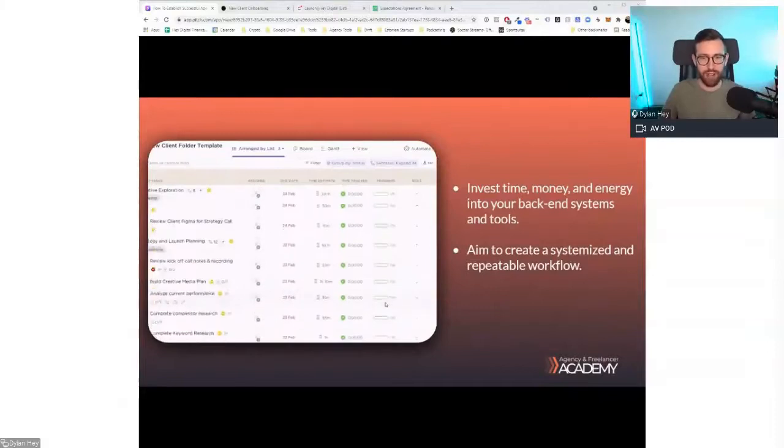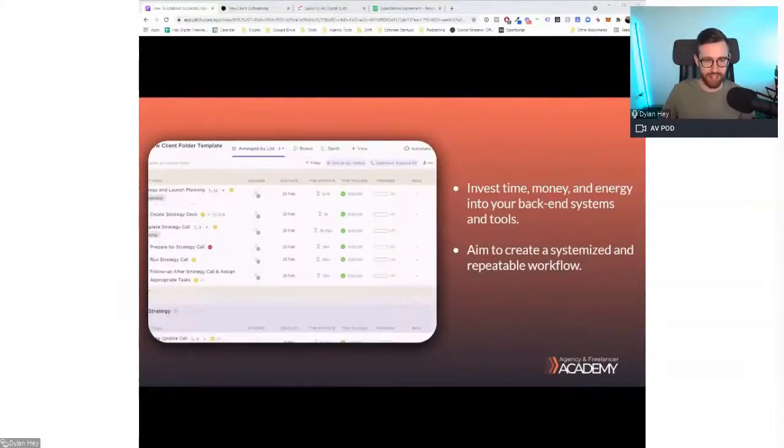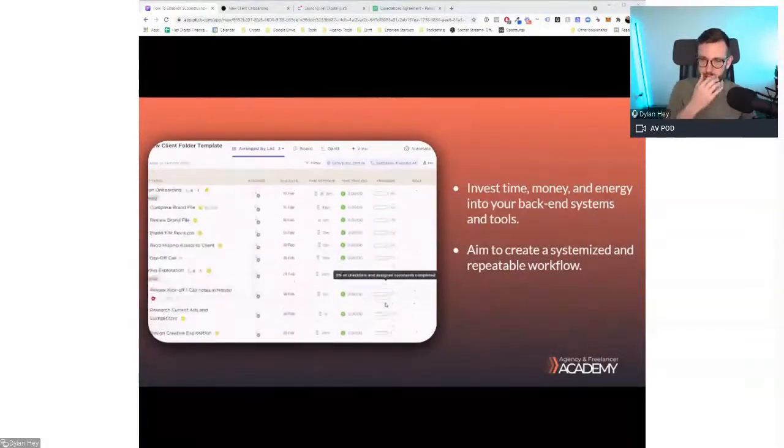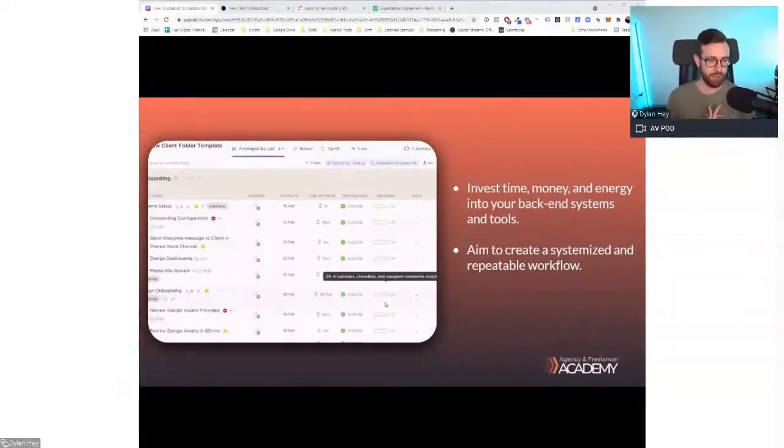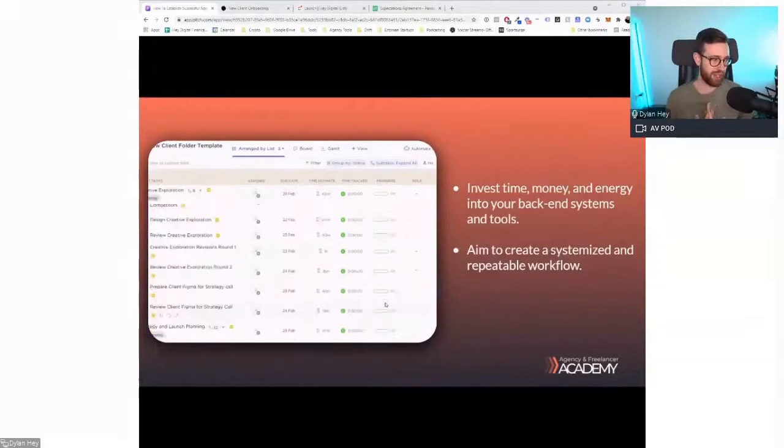So I would recommend investing time and money in your back-end systems and tools. This is our project management system, but then we're a paid ads agency, so we'll use different paid ads tools with our clients. We'll set them up on.